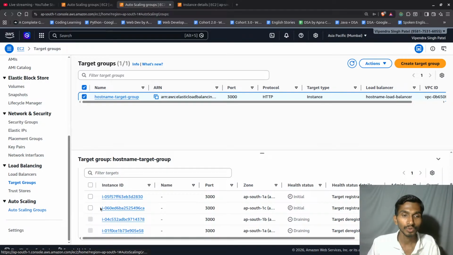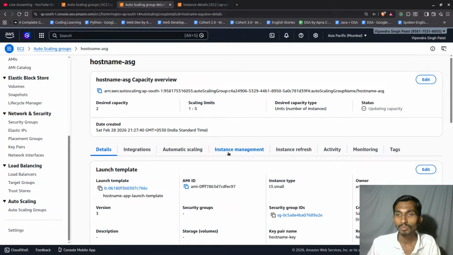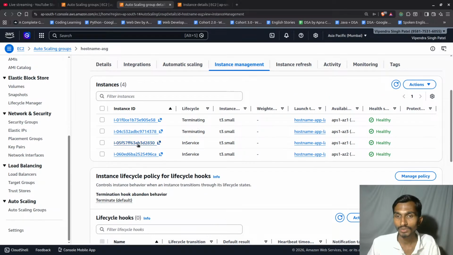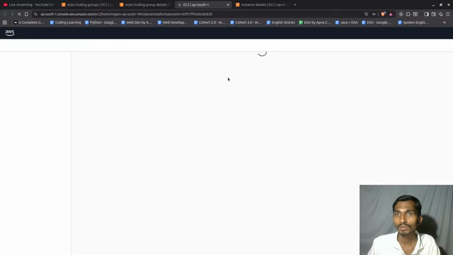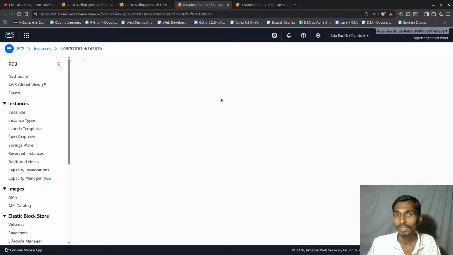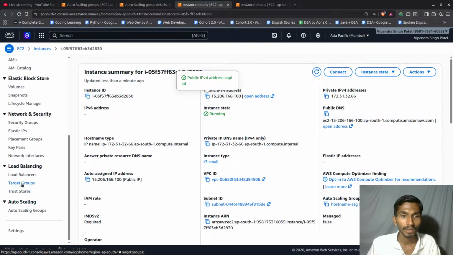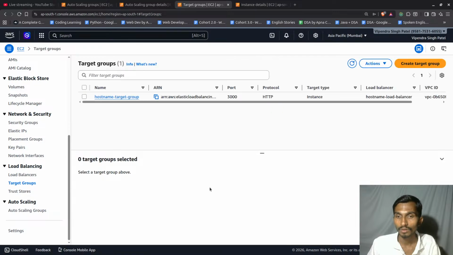Meanwhile, I can just simply go to auto scaling groups, and I can just simply check one of the instances. So if I click on this, these are the instances that are running in service. I can go here and get the IP address of that. So let's copy the IP address. Meanwhile, it's time to go to the target groups, and let's simply click on this.